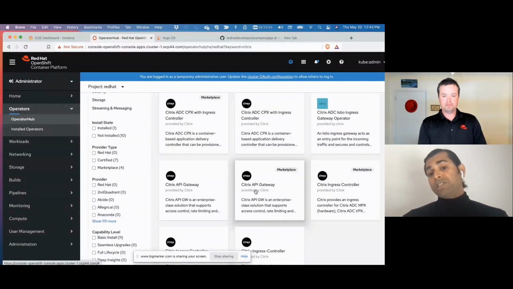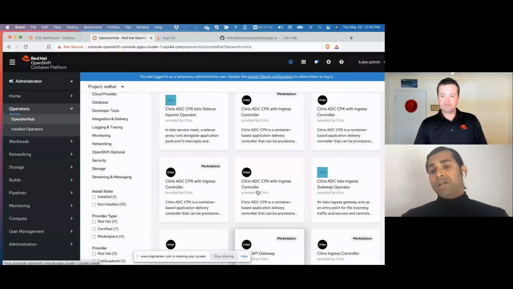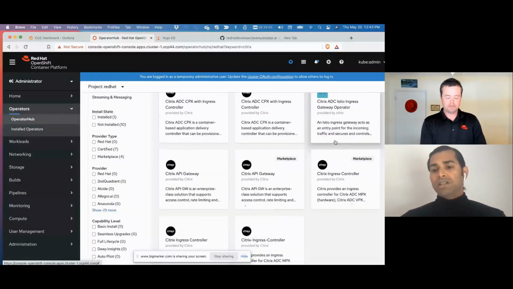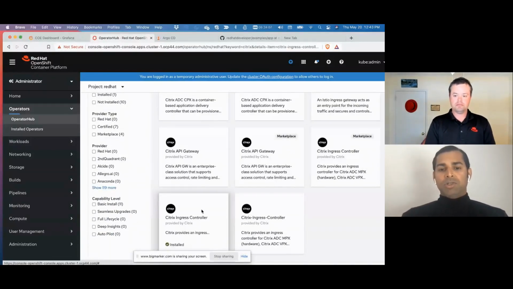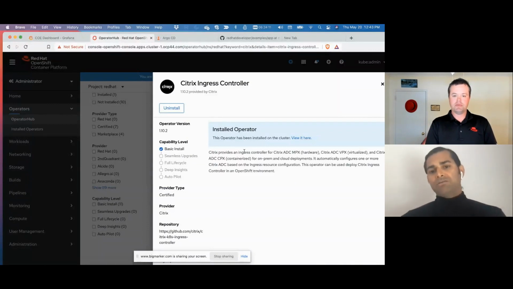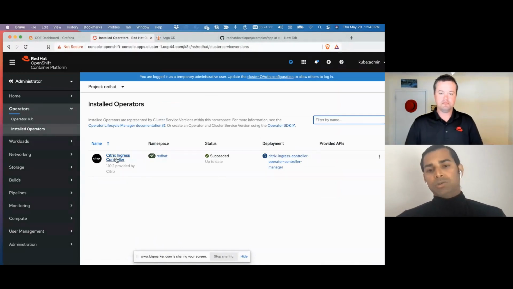Also, we have an operator with API gateway. And if you are interested in doing a two-tier architecture, we have CPX with Ingress Controller as well, in the container form factor. So what I'm going to do is show you the operator in action. What I have done so far, to save time, is install it. It's just a couple of clicks to get this going. So I have already installed it here. Let's take a look. It is this one over here.